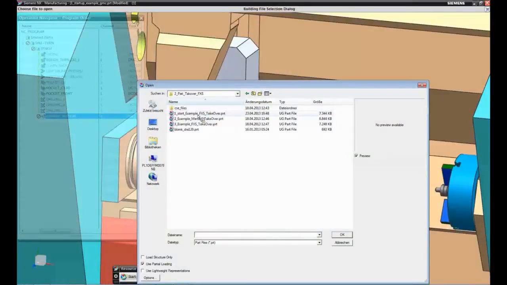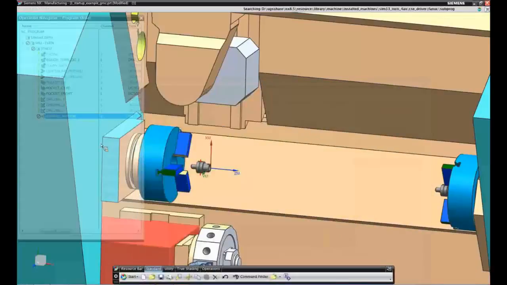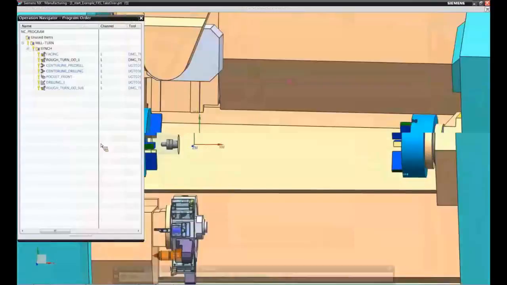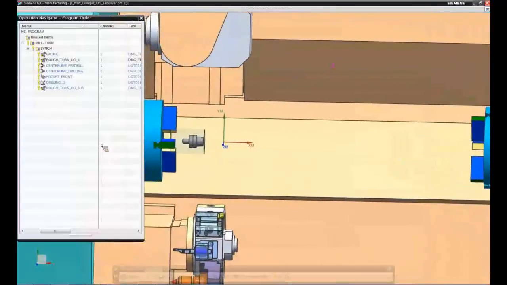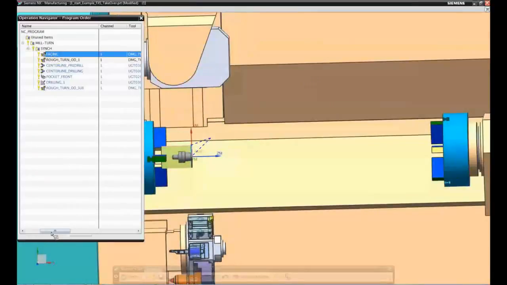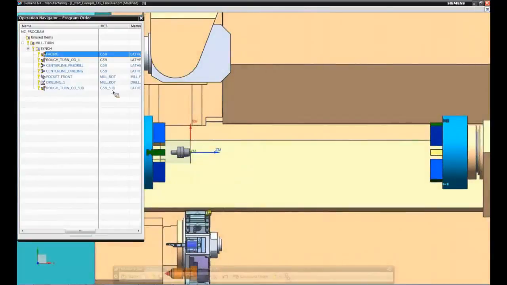Start up this. This example is more or less the same part, a bit less operation, but you will see here there is a facing on the main spindle. If I go here a bit to the right, you will see the different MCSs, and this is the G59 MCS, which is on a sub spindle. So all of these operations are on the main spindle here, and this is the operation on a sub spindle.